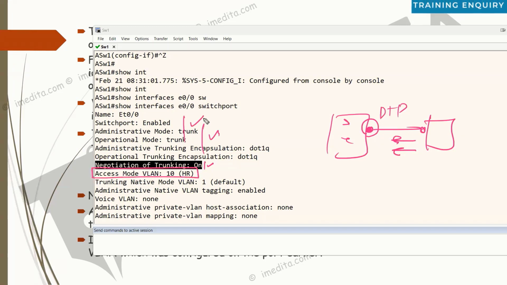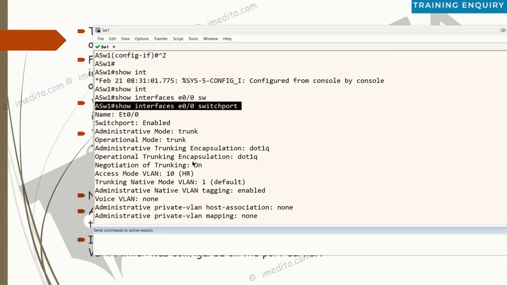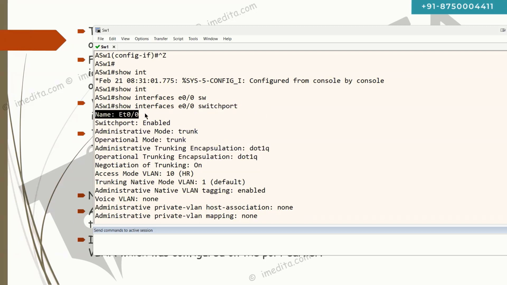Just because the port is operating as the trunk port does not mean that your VLAN membership is not there. You can still see the VLAN membership. Show interfaces switchport. You can see that the switch port is enabled, the administrative mode, operational mode, trunk encapsulation, trunk negotiation, and right here it says that the access VLAN is still 10.